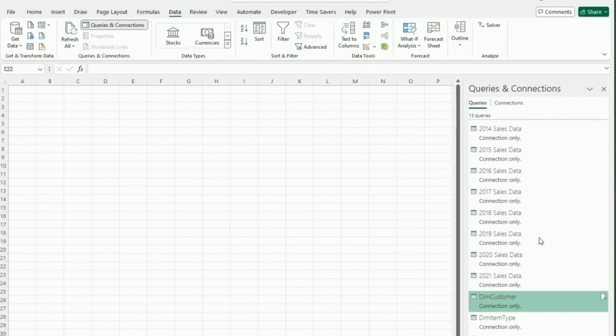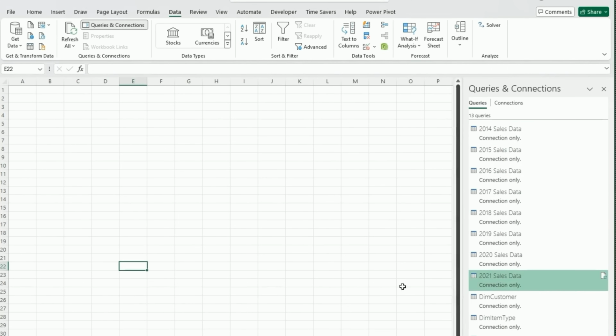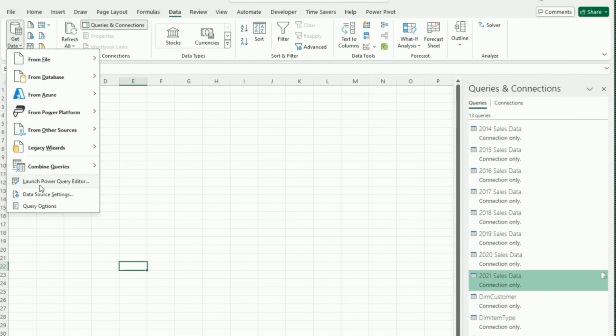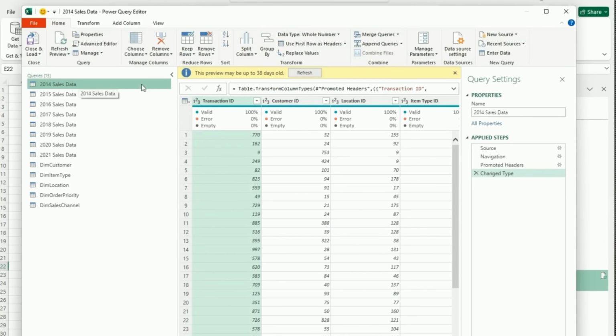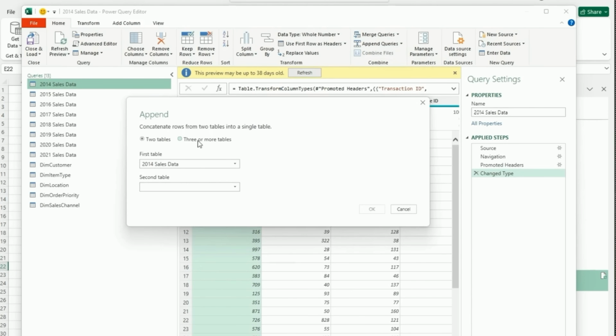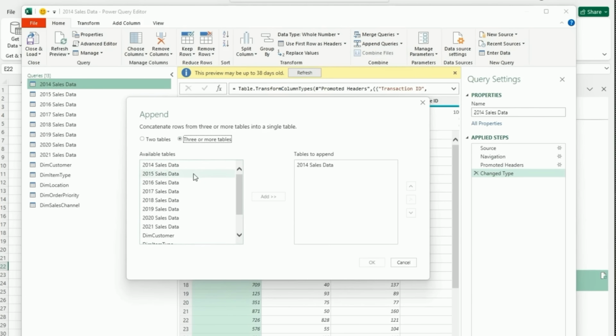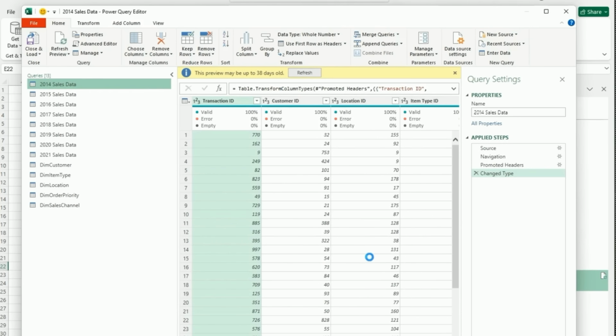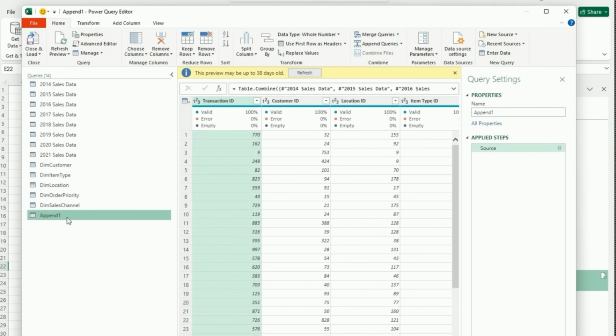Now let us append all this data into a single Power Query where we'll combine the data from 2014 all the way to 2021. Go to get data. Go to launch Power Query editor. So click on 2014 sales data query. Click on append query. Click on append query as new. And now we'll select all the queries. So go to three or more tables and we'll select 2015 through 2021. Click on add. Click OK. Now this has appended all the data from all these queries into a single query. So we'll rename this, call it fact sales transaction.